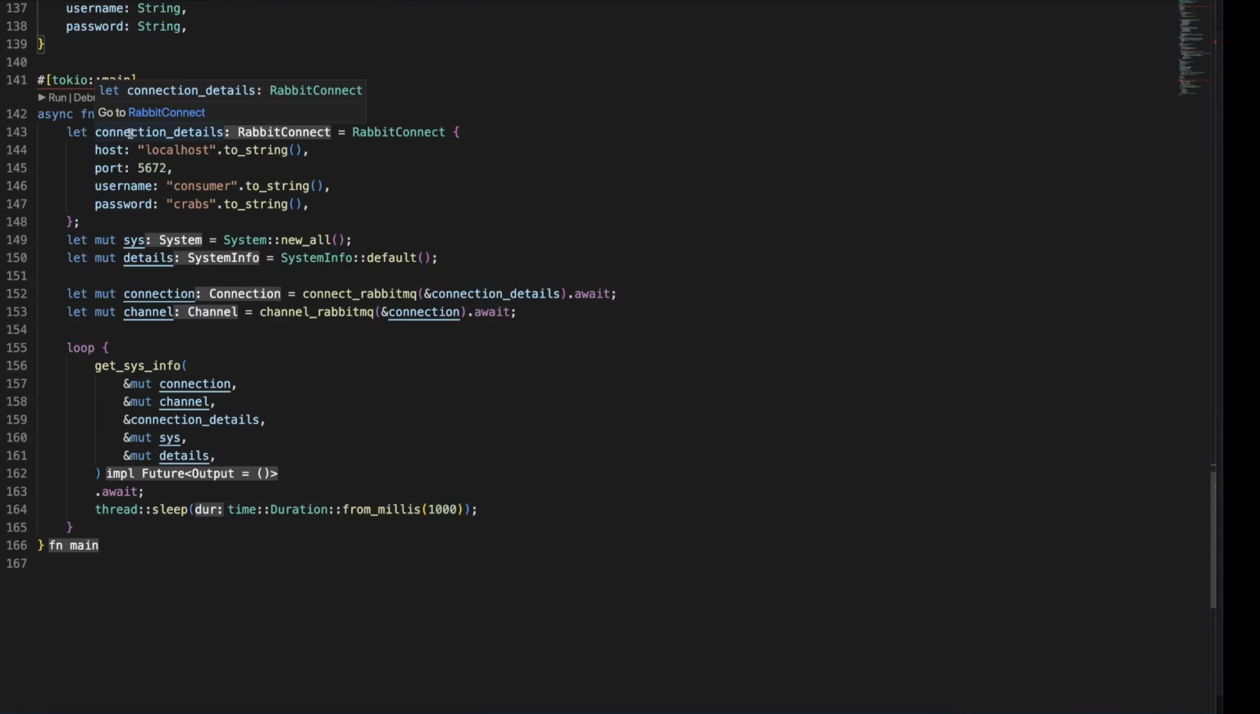So first we create our login credentials, RabbitMQ connect. Put in the host, it's a localhost, the port number, the username that we use to consume. So this is the username consumer with the password Krebs. And well, this is for that system gathering. Then we create our Rabbit connection, and then we wait for that channel to bind. And then we go into this loop where we actually do the get sysinfo to collect all that information. And we await. So this will loop forever until it breaks.